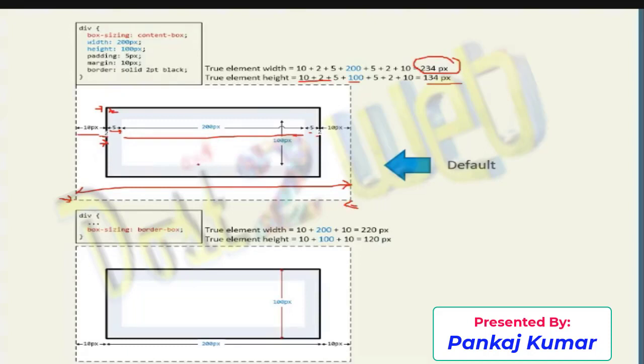So here is the complication where we face issues. What we will do is generally use box-sizing. Here we have used content-box. I'm going to use border-box now. The moment you define this CSS property, border-box, what will happen? You can see that your pixel value is getting changed here. The true element width and height will be 220 and 120.